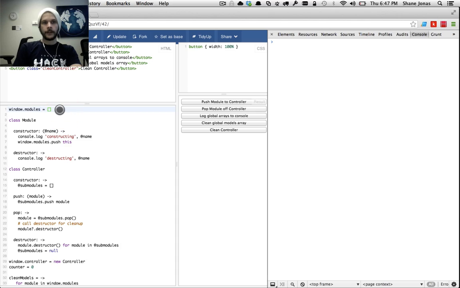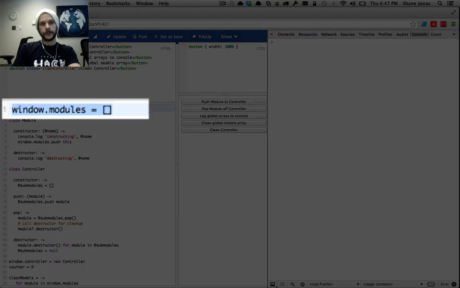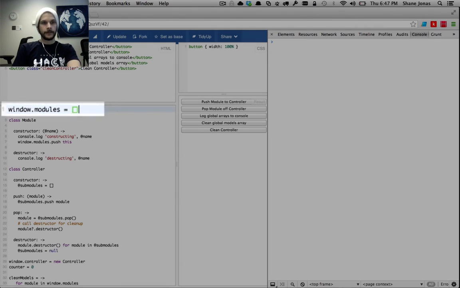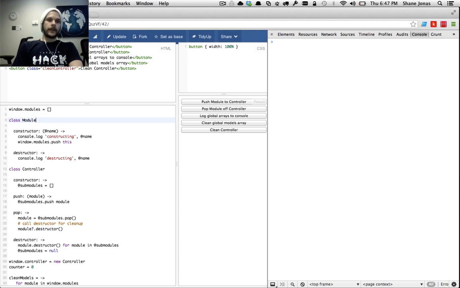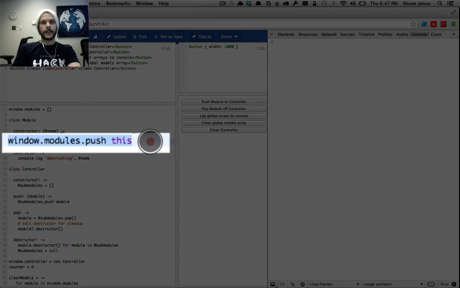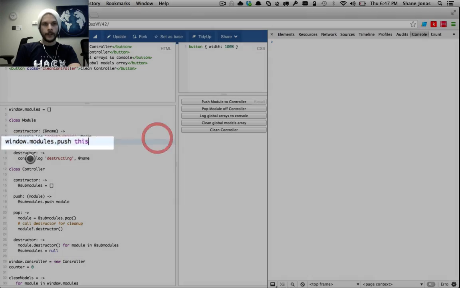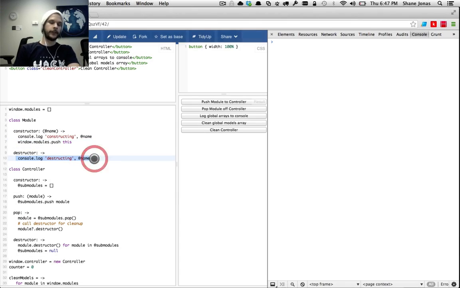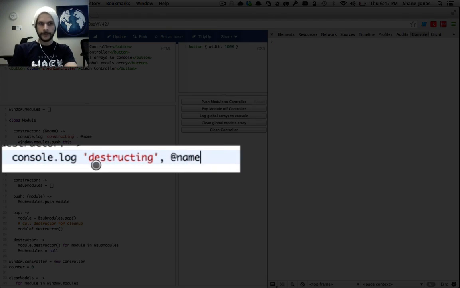So in line 1, I make a global array, window.modules, and it's empty. I also have this class here that, in the constructor, adds itself to window.modules. The destructor just logs "destructing" and the name that I passed in.